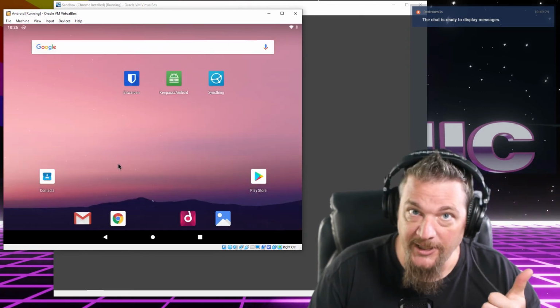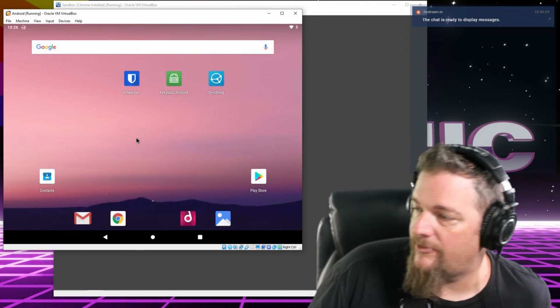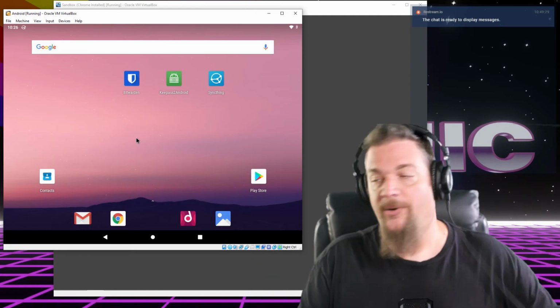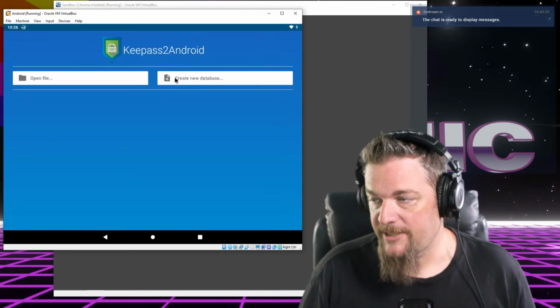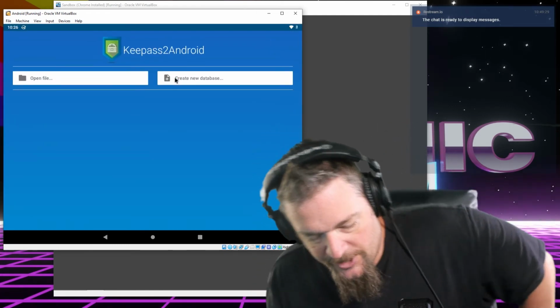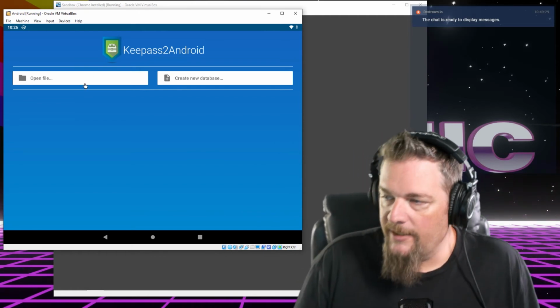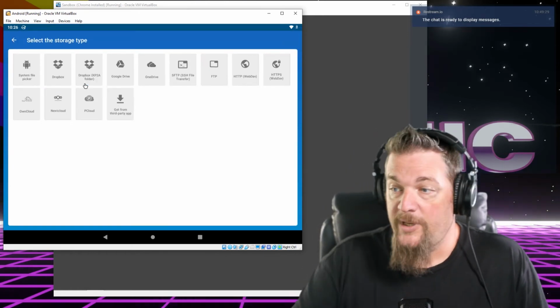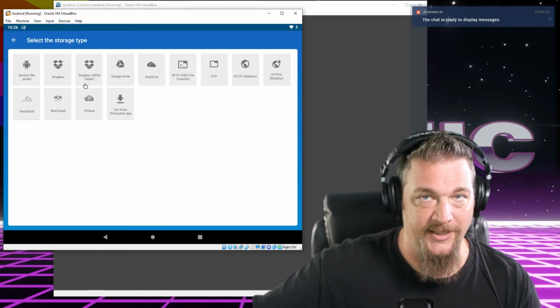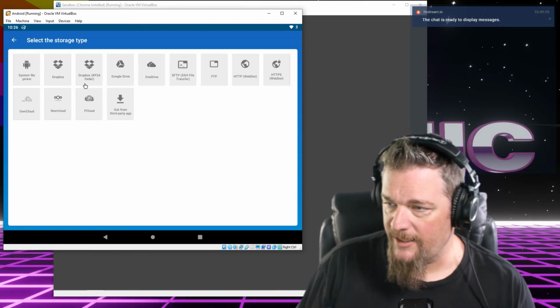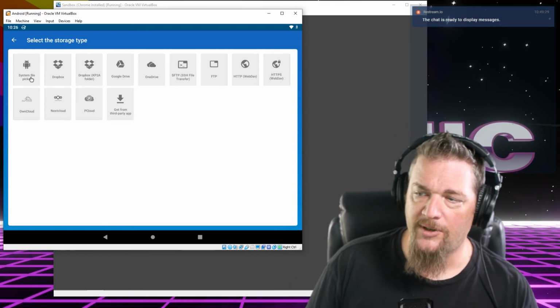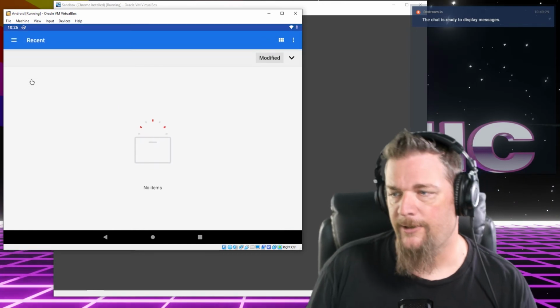It means it's watching for changes to your password file. Yeah. So now we can open up KeePass to Android again, and we're back here to this question of opening the password file. Well, we don't need Dropbox or Google Drive or anything because we're doing that ourselves with SyncThing. So rather than using any of those, we're going to go System File Picker.